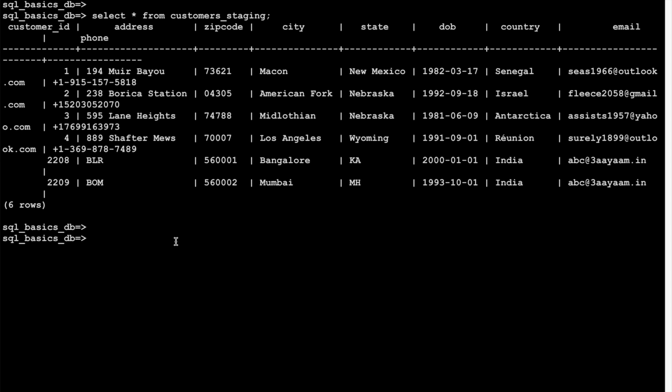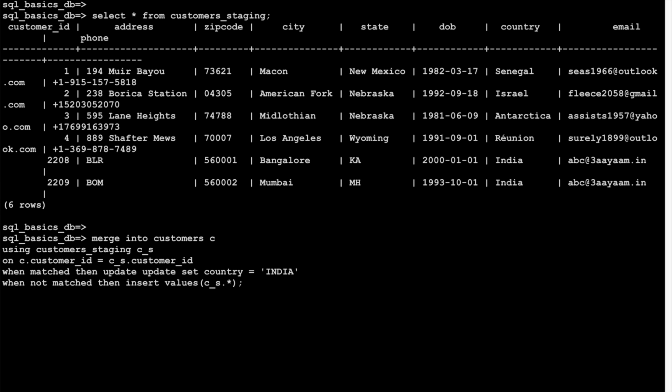So now what will I do? I'll run a merge statement which will read from the customers staging table and make conditional updates in the target table. So this is the merge statement: merge into customers using customers_staging, and the aliases are C and C_S, on this particular column. So we'll match the customer ID. When it matches, then I'm updating the country to India, just like that. And when it does not match, then I'll be inserting.